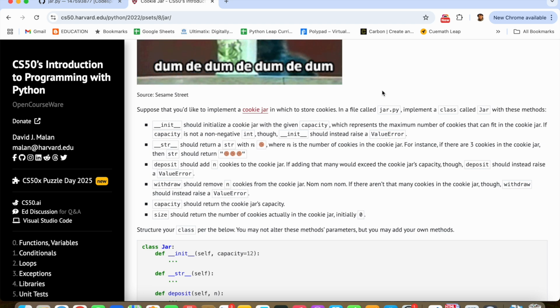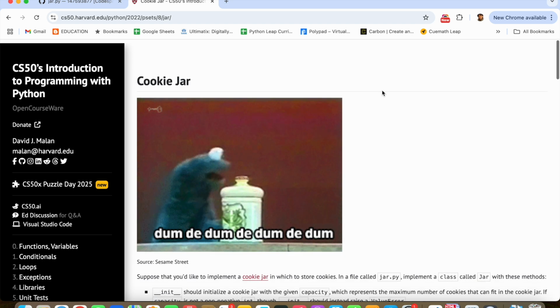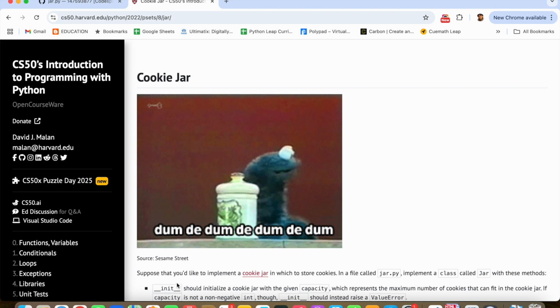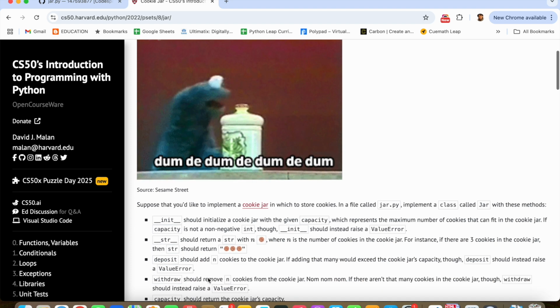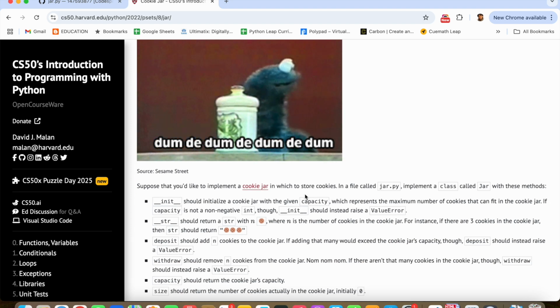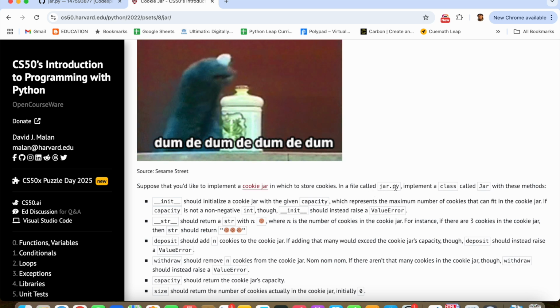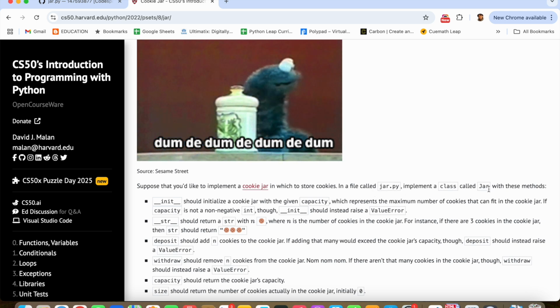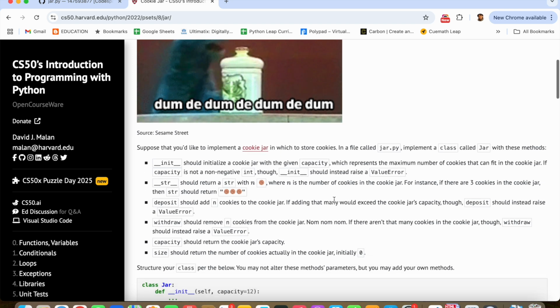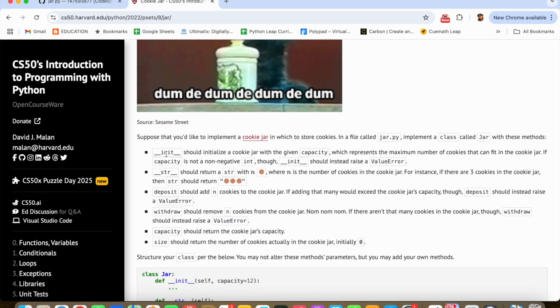So today we are going to see cookies.py, like a cookie jar. Suppose that you would like to implement a cookie jar in which we store cookies in a file called jar.py. Implement a class called Jar with these methods. They have given us a few methods. The init method will initialize the capacity of the jar, which is the maximum number of cookies that can fit in the jar. That is the initialize method.